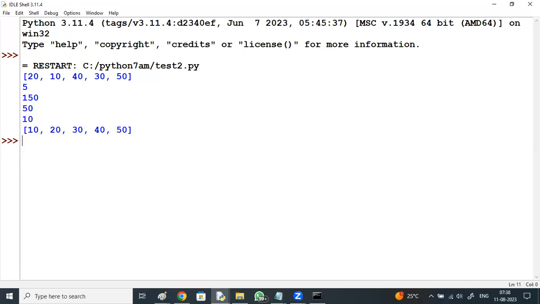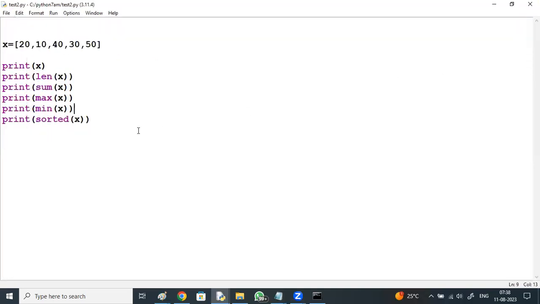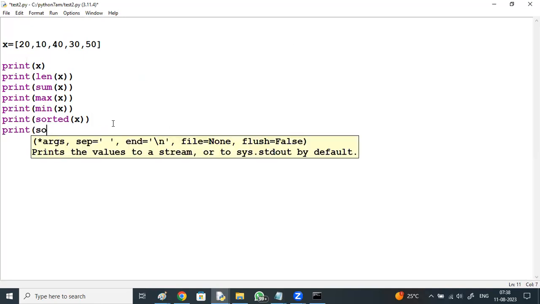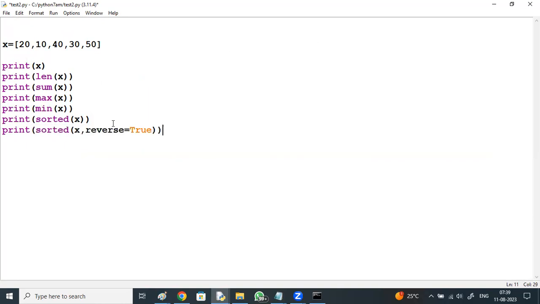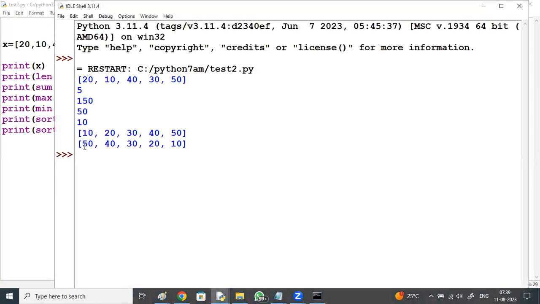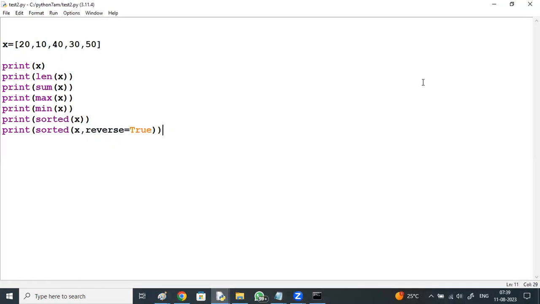If you want it in descending order, we don't have any separate function for it. We use the same sorted of x comma reverse equal to true. We need to say that, right? Yes, reverse equal to true. Run module, right? Reverse means 50, 40, 30, 20, 10. Simple syntax is given by Python.